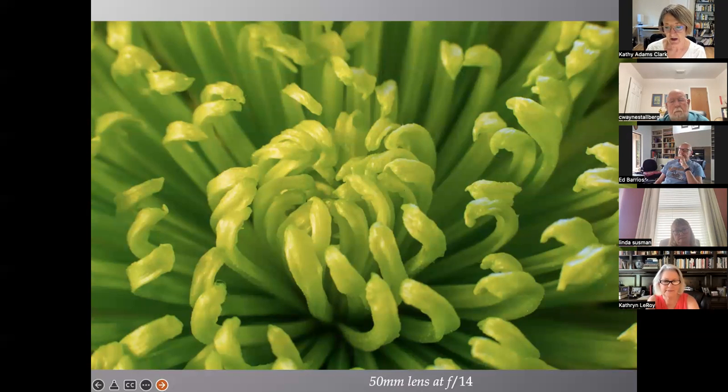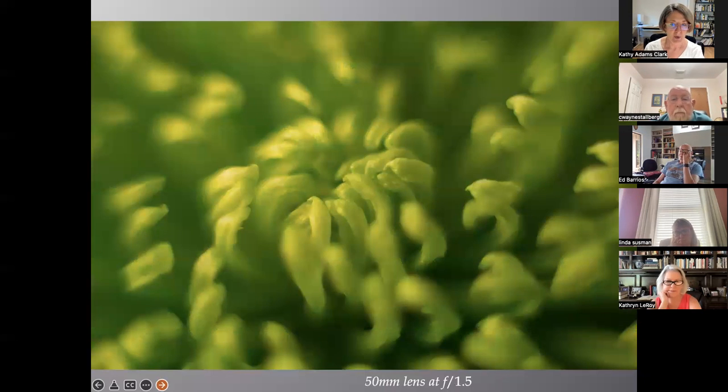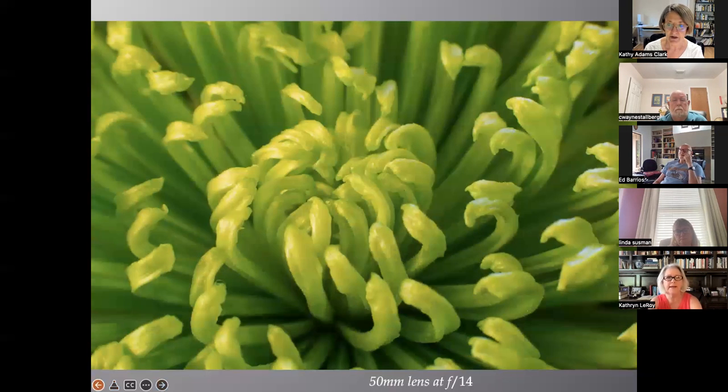So here, for instance, is the 50 millimeter that Canon makes. And you see in the back of this chrysanthemum, at f14, you can see how we've got some blurring going on back there. But otherwise up here in the front, we've got this nice sharp focus. But then when this lens goes to 4.5, you notice what happens to it. And then when it goes to 1.5, you notice what happens to it. It's a lens with a really sweet bokeh, but at the same time, it's got a really shallow depth of field.